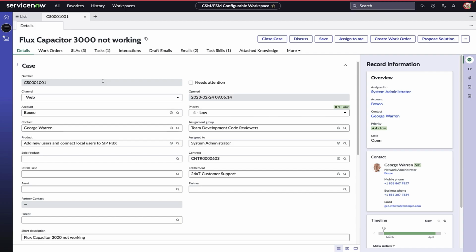Let's have a look at Record Presence, a new capability in the 2023 Q2 store release. Record Presence alerts users viewing a record to the presence of other users looking at the same record. This includes internal users or external users like customers via a portal.